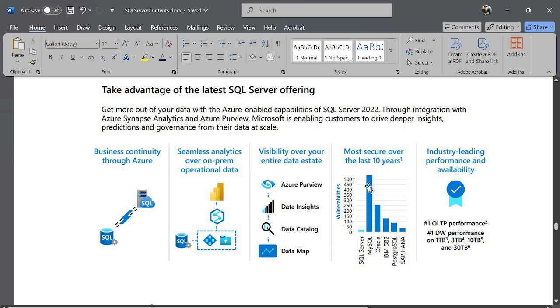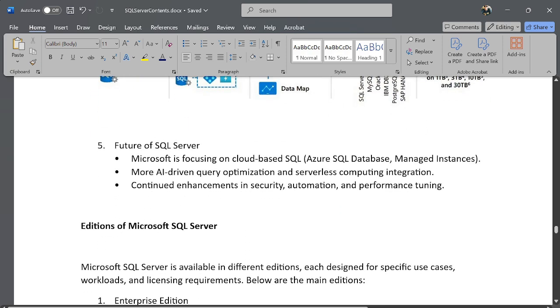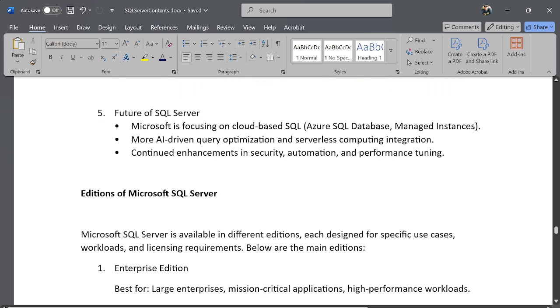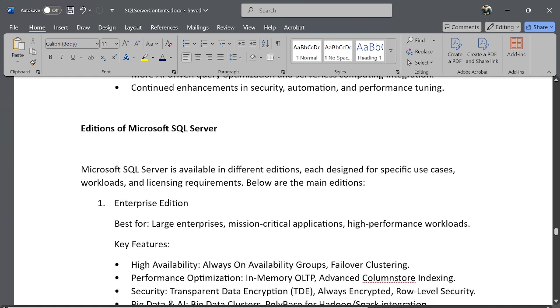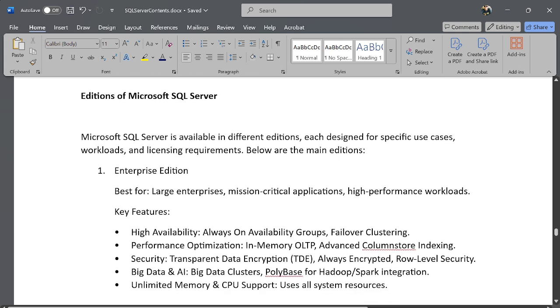These are some of the new features in SQL Server 2022. Business continuity through Azure, seamless analytics over on-prem operational data, visibility over your entire data estate, most secure over the last 10 years, industry-leading performance and availability. So, what will be the future of SQL Server? Microsoft is focusing on cloud-based SQL, that is Azure SQL Database managed instances. More AI-driven query optimization and serverless computing integration. Continued enhancements in security, automation and performance tuning.